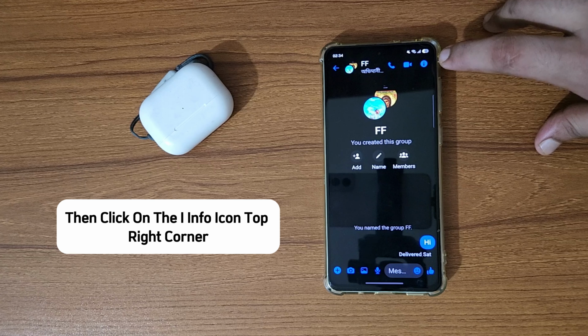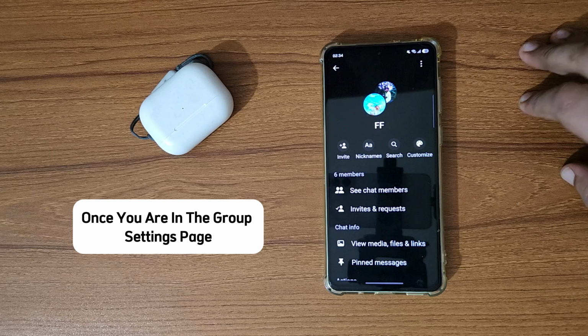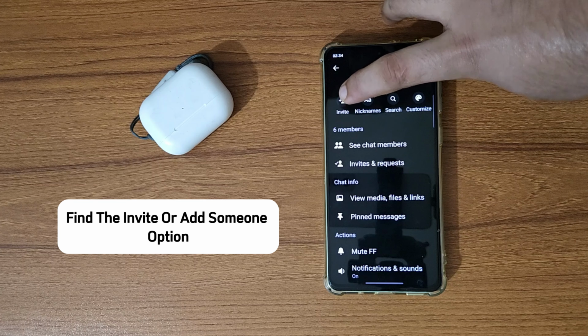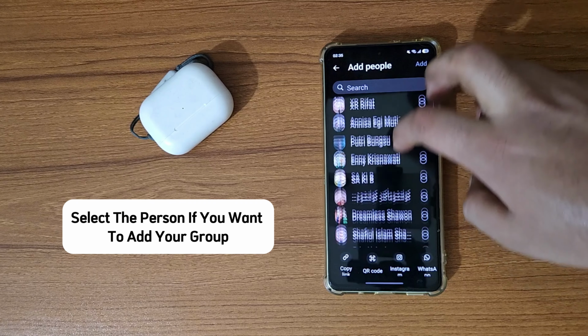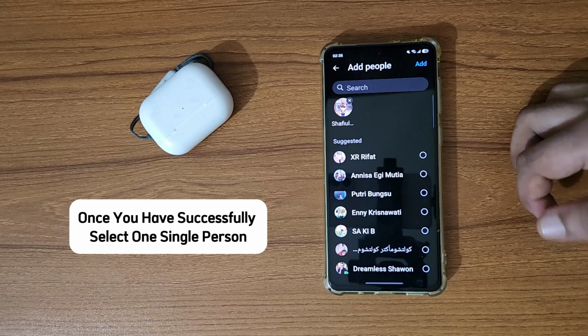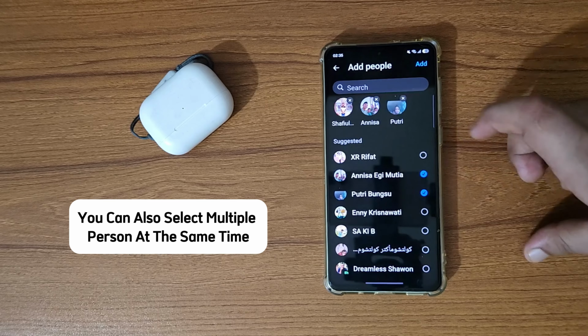Then click on the info icon in the top right corner. Once you are on the group settings page, scroll down slowly, find the invite or add someone option, and tap on it. After that, select the person you want to add to your group. Once you have successfully selected one person, you can also select multiple people at the same time.